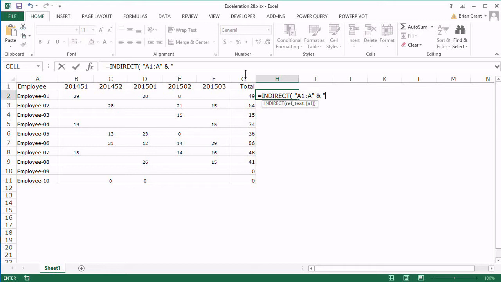Now, if I did something like 15, let's just take a look at what that looks like. So let's think about what this is doing. It's going to join A1:A with 15. It's going to get A1:A15, and it's going to return a range reference to those cells. Now, if I wrap the whole thing in a ROW function, what I'm now going to get is the numbers 1 through 15.